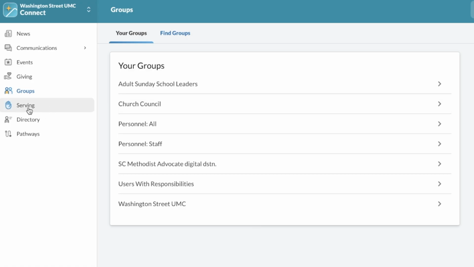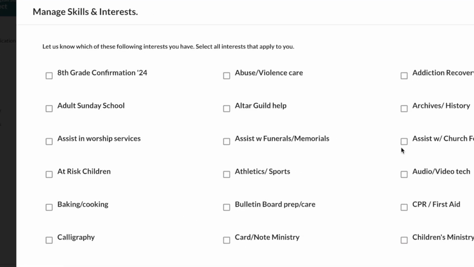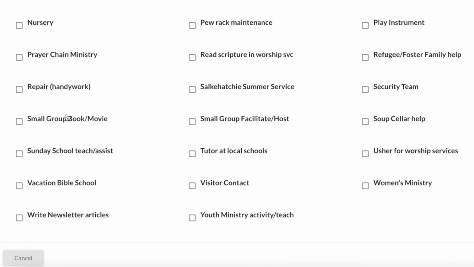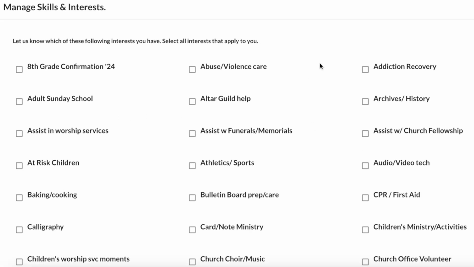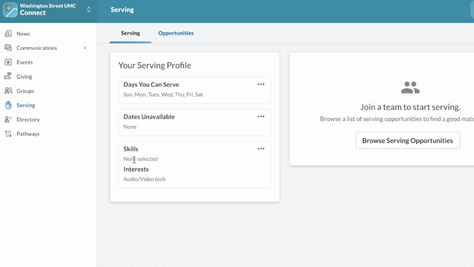The next tab over here is the Serving tab. This is a way to keep track of your availability on days that you can volunteer and just opportunities to volunteer. Right here, you have your skills and interests box. If you click select skills and interests, it'll give you several options which all tie into one group or another at the church. Me personally, I'm an audiovisual person. I love working with video. I love working with audio. So if I wasn't already employed by the church, I might think, oh, I have interest in audiovisual tech. So I would click that, and there you go. Skills, none, because I haven't selected any of my skills yet, but interests, audio, video tech.